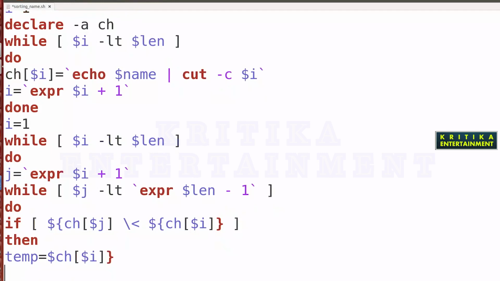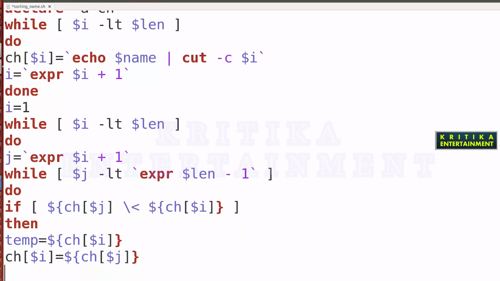So next, you write ch dollar i is equal to dollar ch dollar j. Then dollar ch dollar j is equal to temp. Okay, then it will be fi.